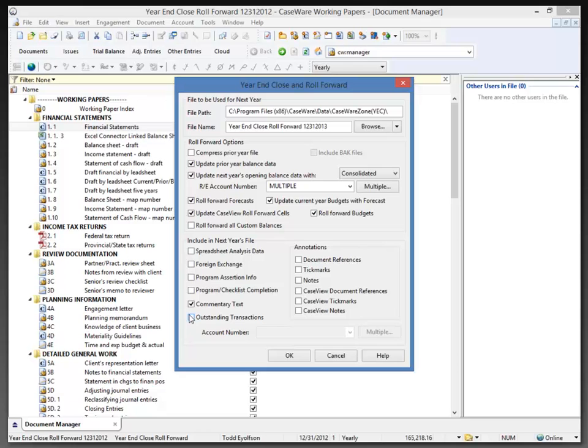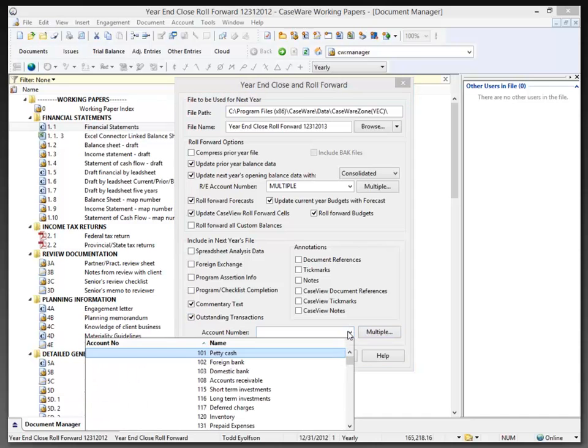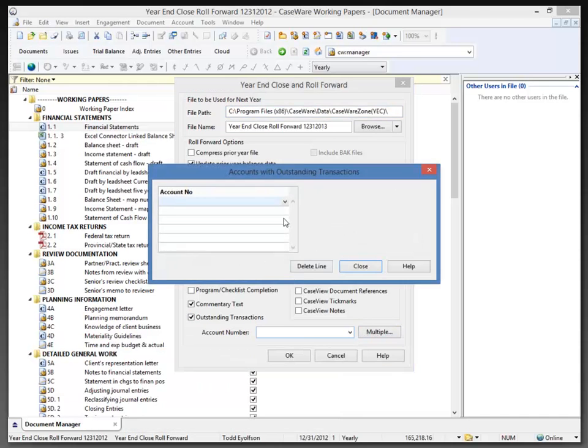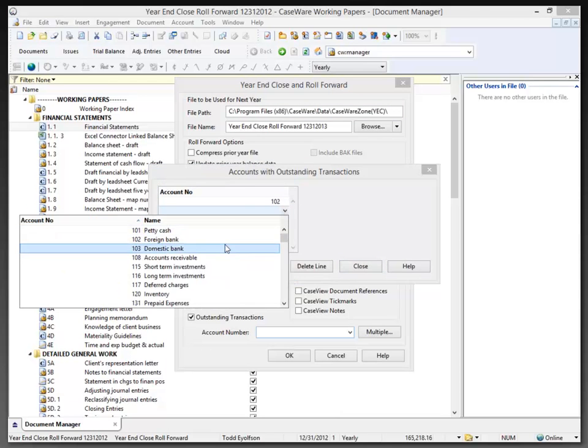And outstanding transactions. We specify roll forward options for journal entries with the outstanding transaction option selected. When that's selected, we can choose one or more accounts that may have outstanding transactions. So I'm going to choose my foreign bank and domestic bank accounts, which are bank accounts 102 and 103.